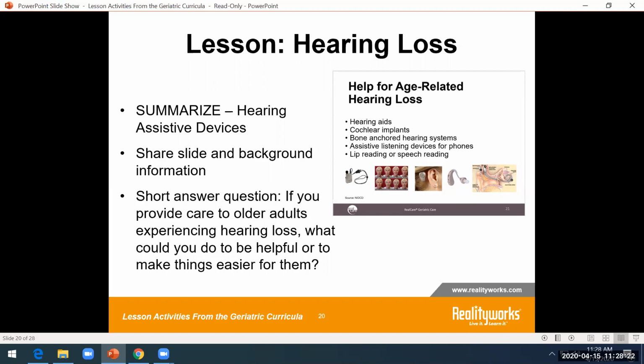and body movements. So if you provide care to older adults experiencing hearing loss or patients, what could you do to be helpful or make things easier for them? That's a question you could pose as a writing assignment or even as a shared discussion topic. You could share some of these thoughts with students.